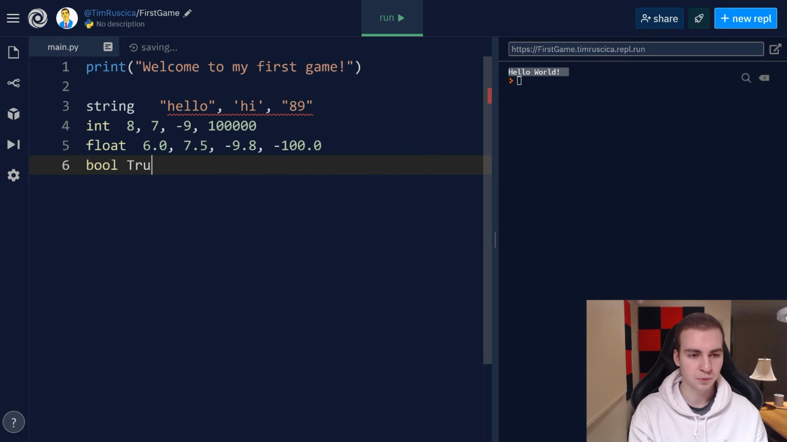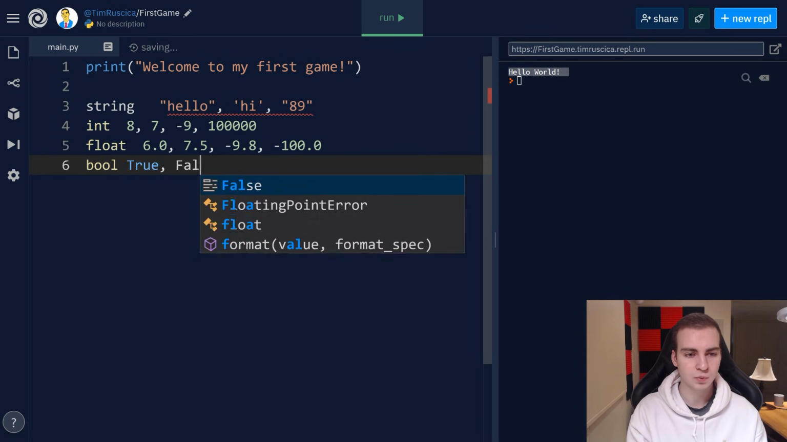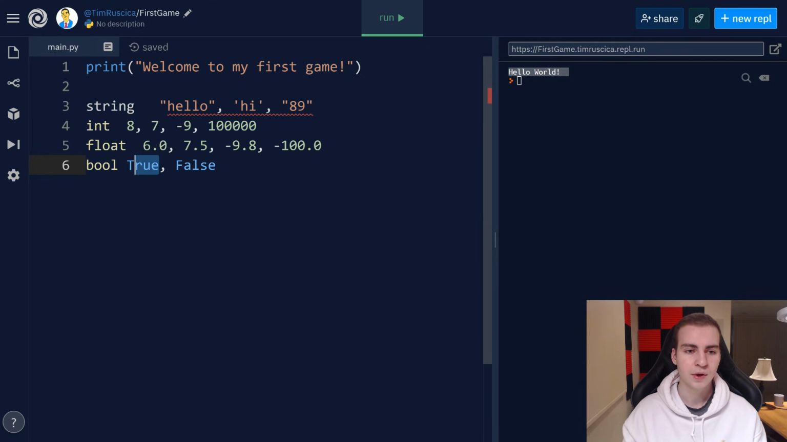And lastly, we have a Boolean. A Boolean is one of two values, true or false. So these two exact things that I typed, nothing different about them. The capital T and the capital F is very important. If you see one of these two things, and you can see they're highlighting in blue, telling us they're a fancy thing in the language, then those are Booleans.